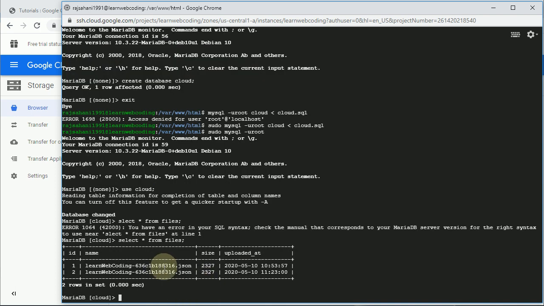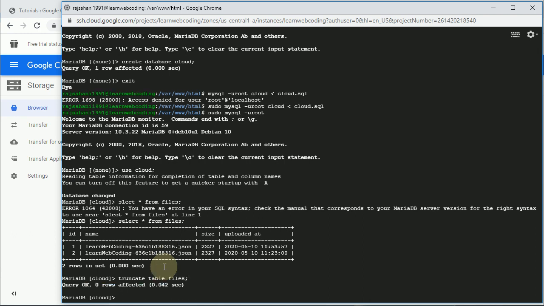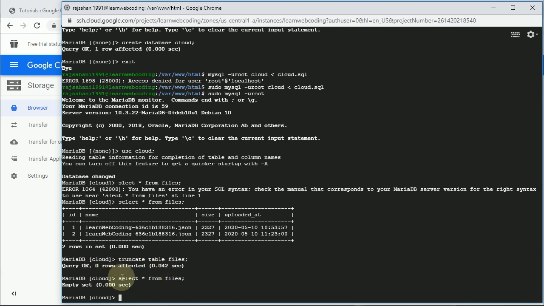you can see here we have two data, but I can truncate table files. Now if you perform select, now we don't have any data.